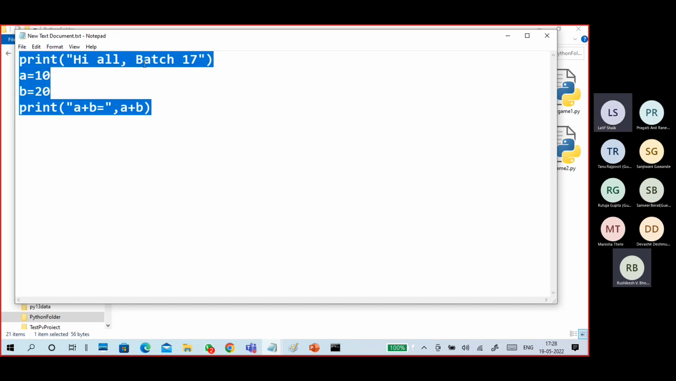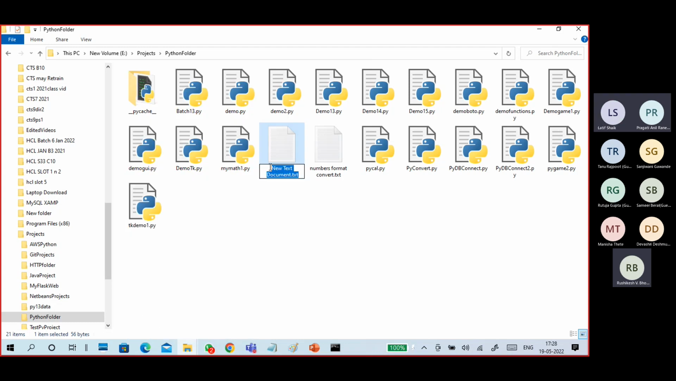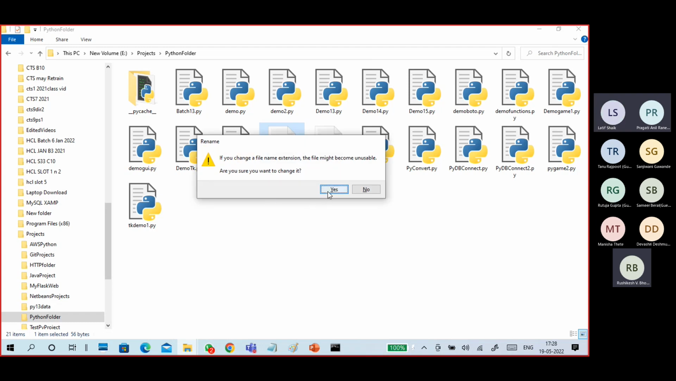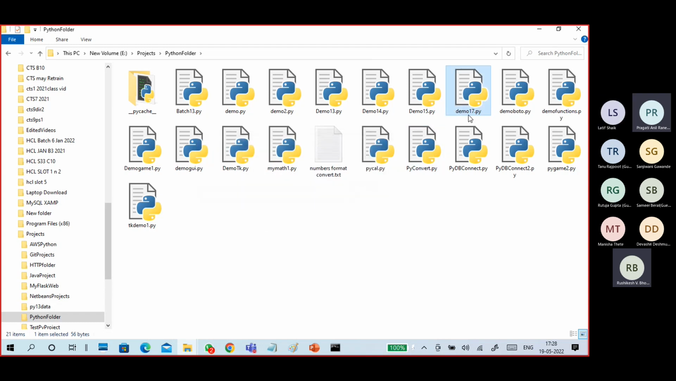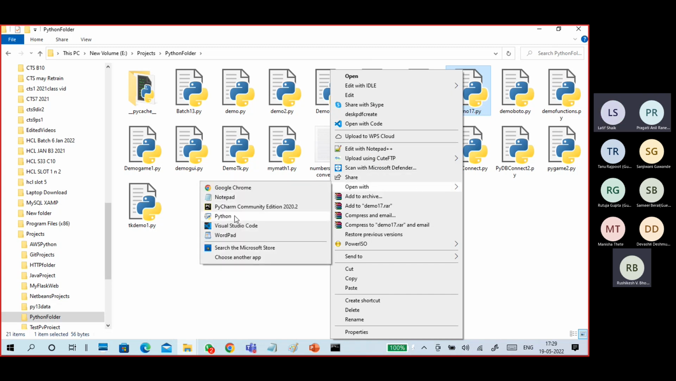So I wrote a program in Notepad, but the Notepad extension is .txt, so Python won't understand that. Go to rename, remove the .txt completely, and name it demo17.py. Now see, it is demo17.py. You can run it with IDLE or open it with Python, PyCharm, Notepad, VS Code and so on.